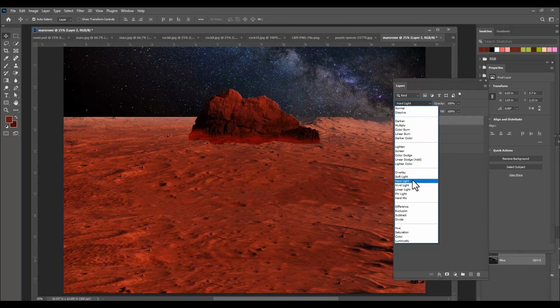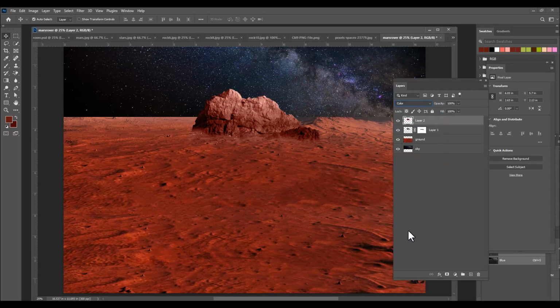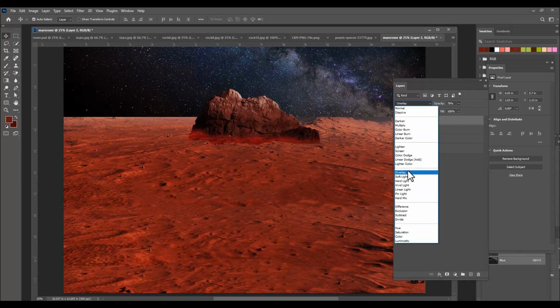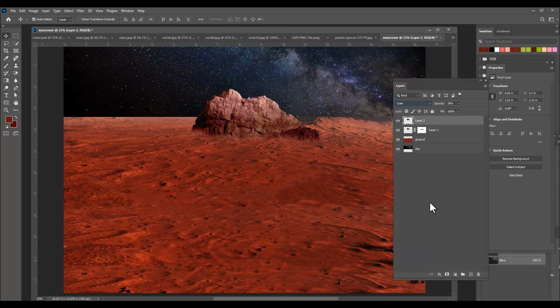Mostly we can select hard light, or let's say color. Color looks nice, and we can slightly reduce the opacity if we don't want the color to be too bright. We can also try other blending modes such as overlay or multiply, but I think the best blending mode is color. So we will stick to this color.